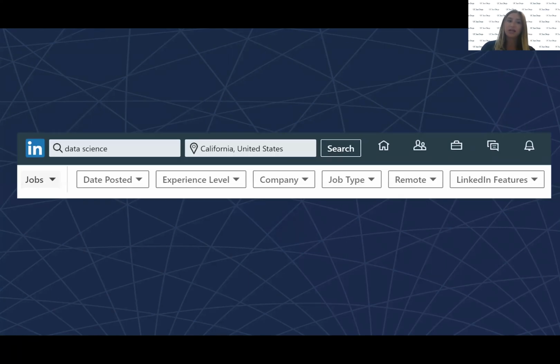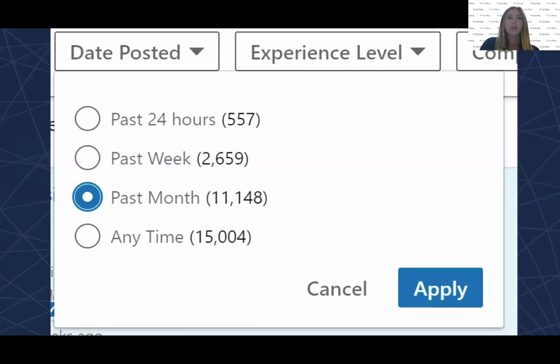So what you'll see is I've searched data science in California, and I'm going to take some time to go over some of the filters that you'll see, and then maybe some of the filters that you don't see right off the bat. So the first important filter is the date posted.